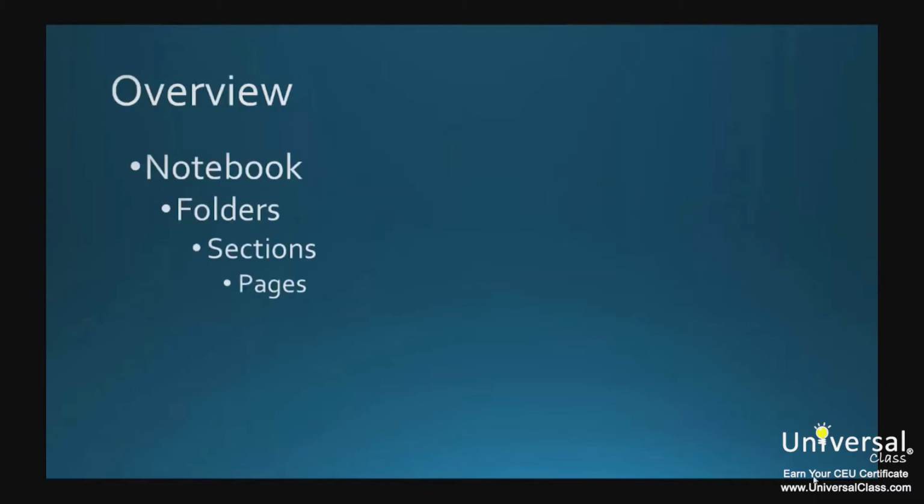So if we break it down by how things might look in your notebook, we have notebook at the top level, and then folders, and then sections, and then pages. If this is confusing now, don't worry, it'll get easier as the course progresses.